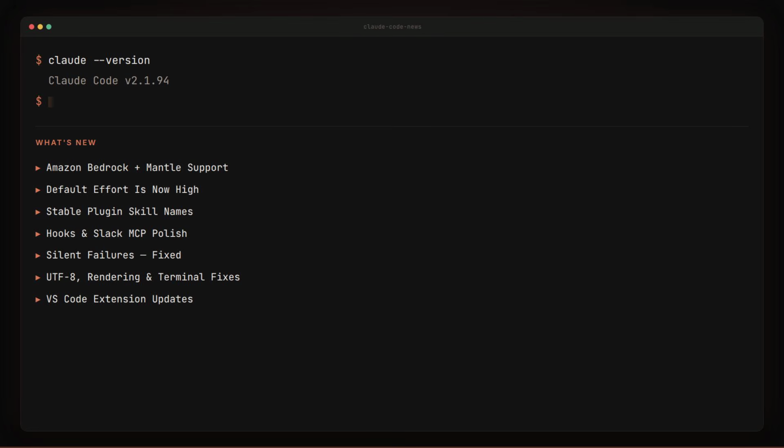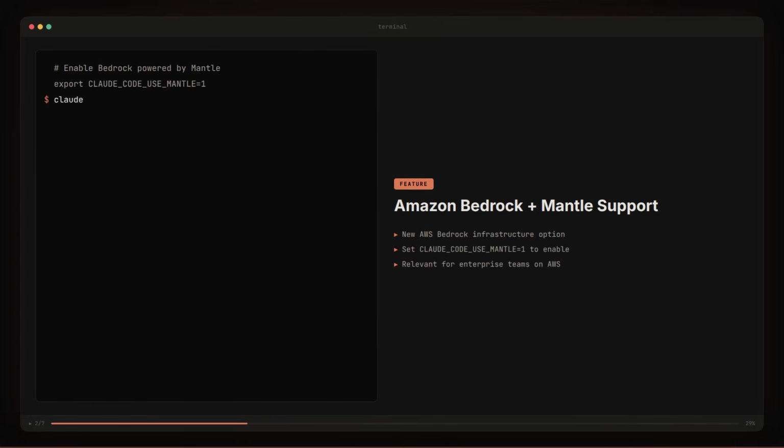Let's get into it. First up, if you're running Claude Code through Amazon Bedrock, there's a new infrastructure option to be aware of. You can now route through Mantle, Anthropic's internal Bedrock backend, by setting the environment variable CLAUDE_CODE_USE_MANTLE to 1. This is especially relevant for enterprise teams on AWS who want to take advantage of Mantle-powered routing. Just flip the flag, and you're good to go.